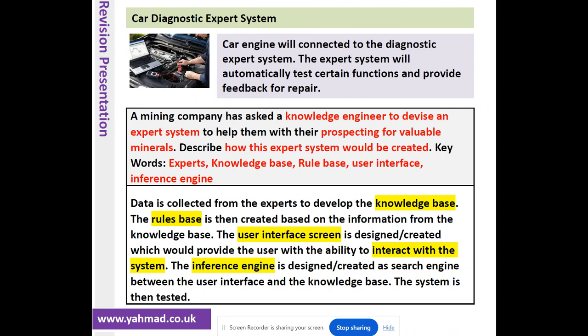Now, I have no idea about minerals and mining, but obviously you just need to think about the keywords. Okay, so experts will develop the knowledge base. The rules base will then have to be developed in order to give specific feedback. A user interface would have to be developed to allow the user to interact with the system, and the inference engine would then act as a search engine, checking the knowledge base.